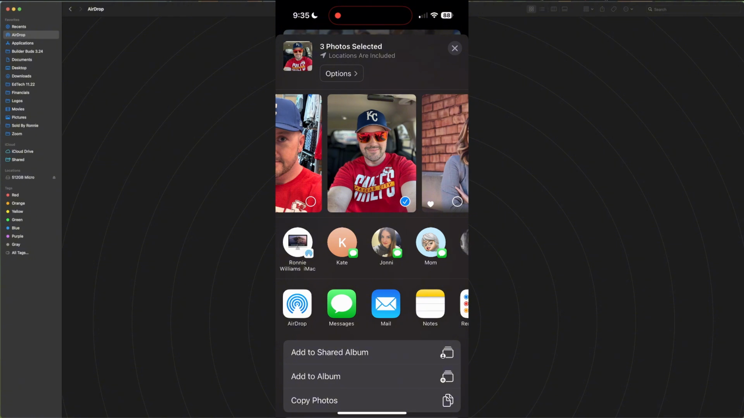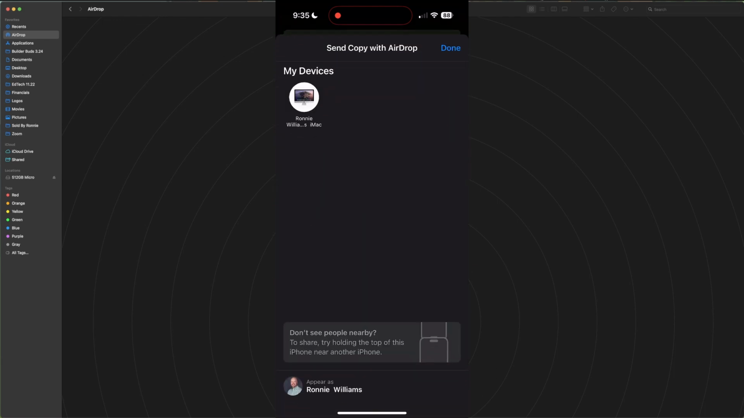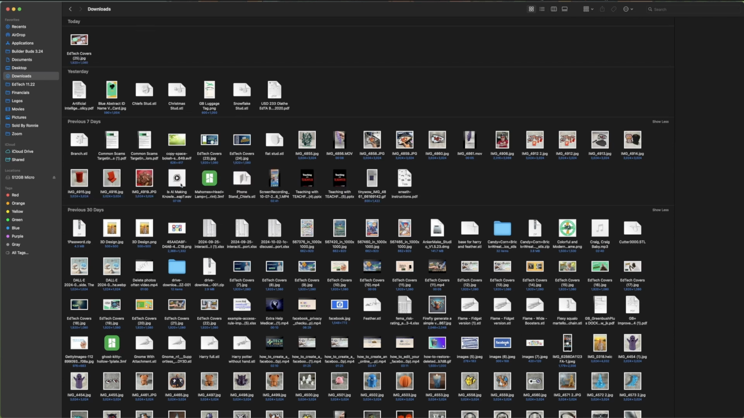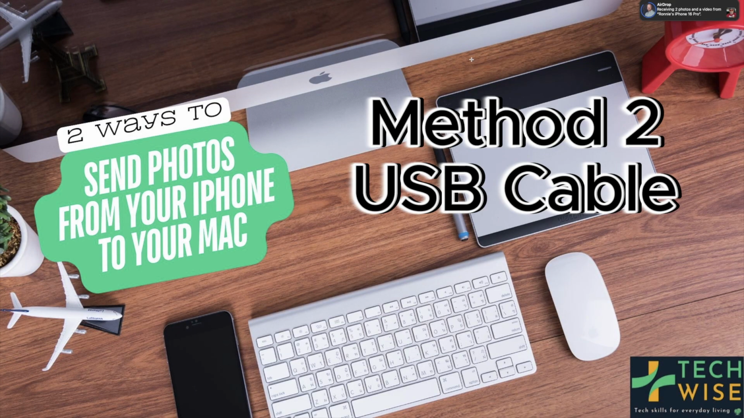If this is the first time that you're using AirDrop, it is likely that that doesn't pop up. So you can just hit AirDrop, and then you can select your AirDrop device from this list just by tapping on it. Once the transfer is complete, the photos are going to be saved in my Downloads folder. So I open up my Downloads folder. And because those photos were a little bit older, they're categorized in the previous 7 days, but there they are right there. Now let's talk about method two.